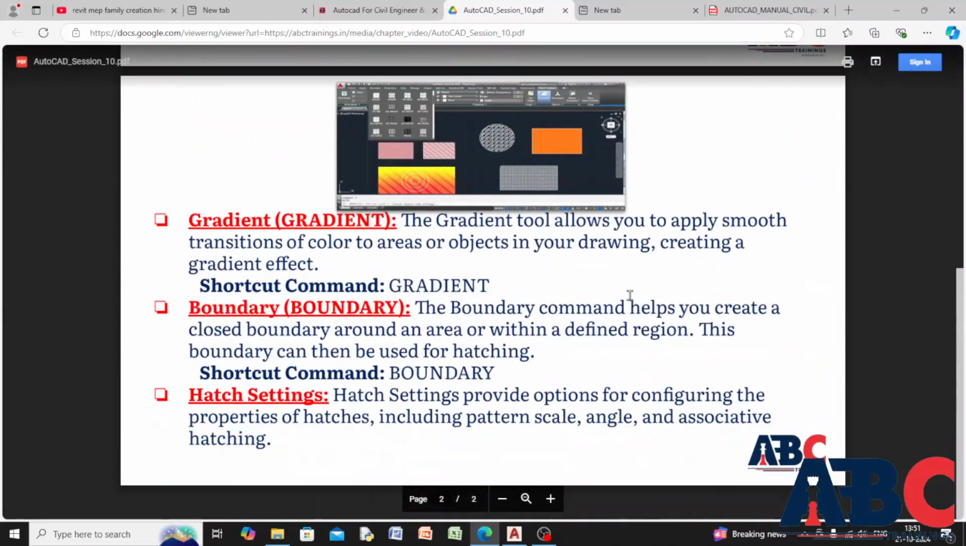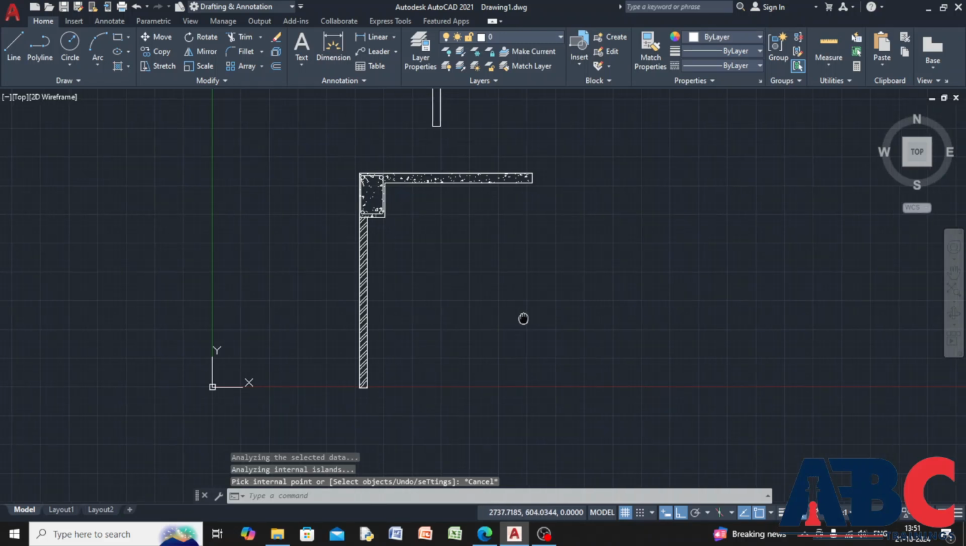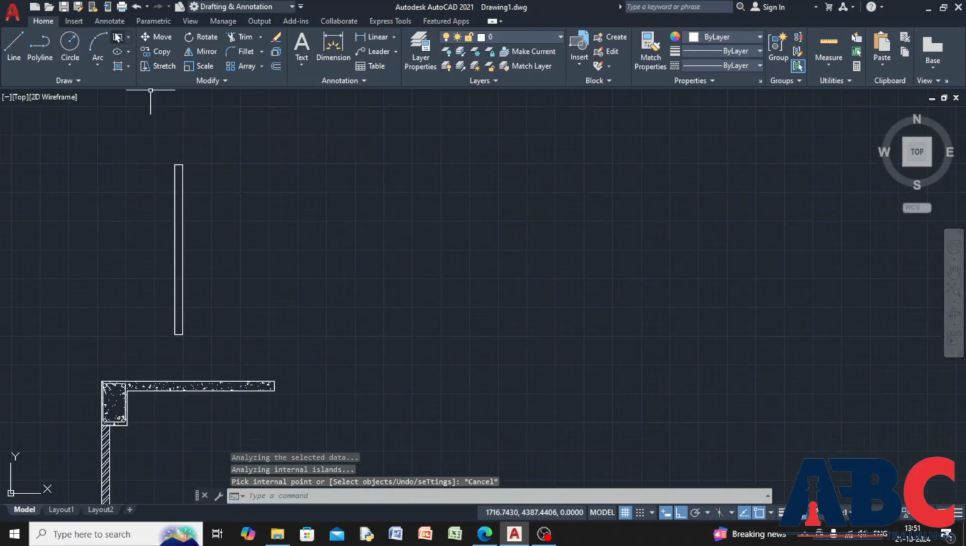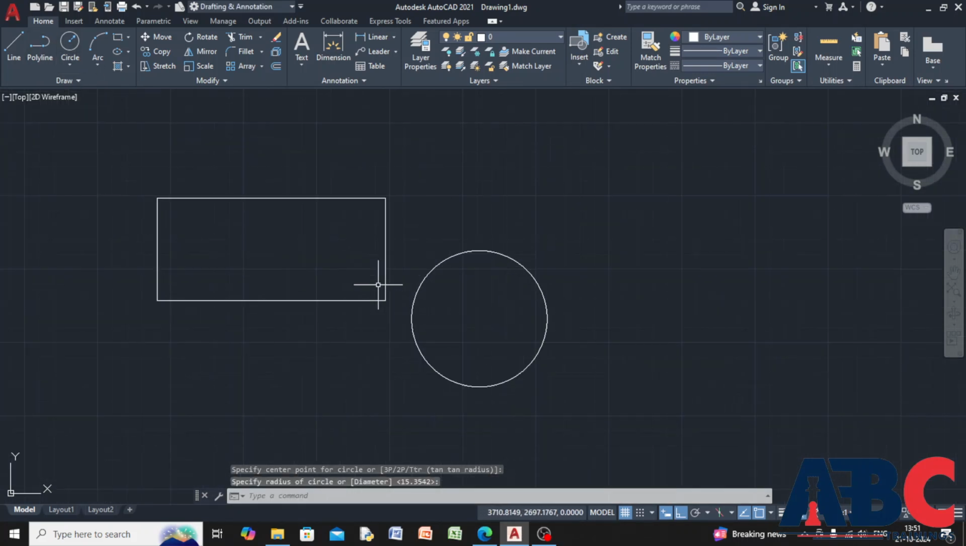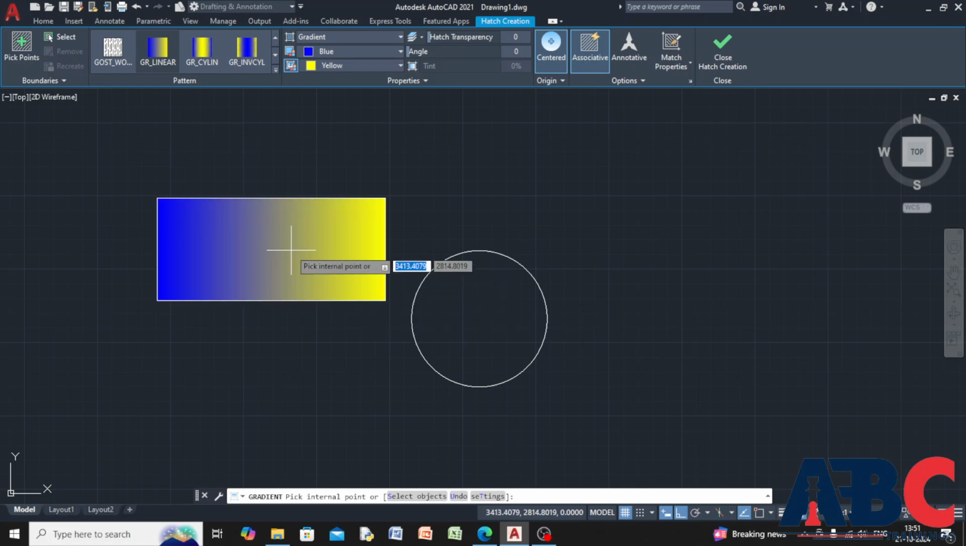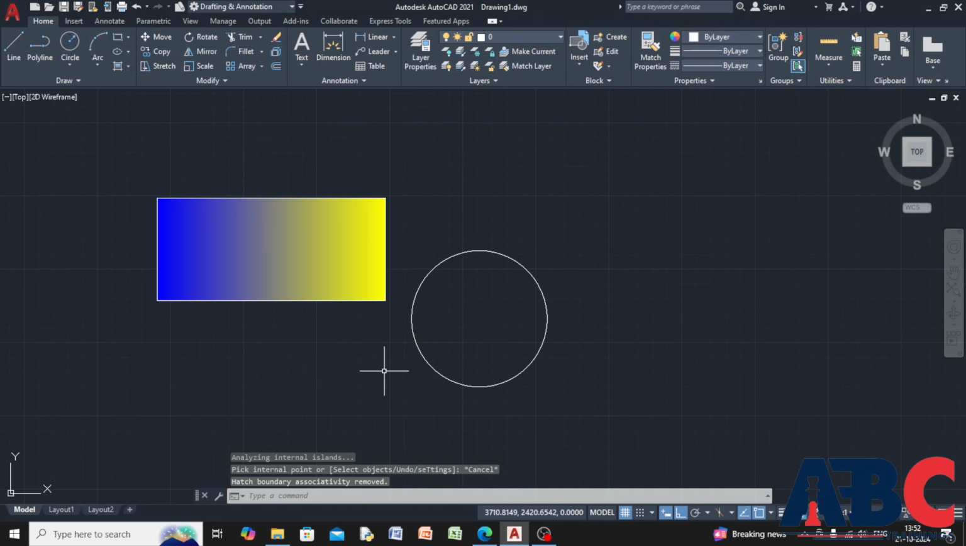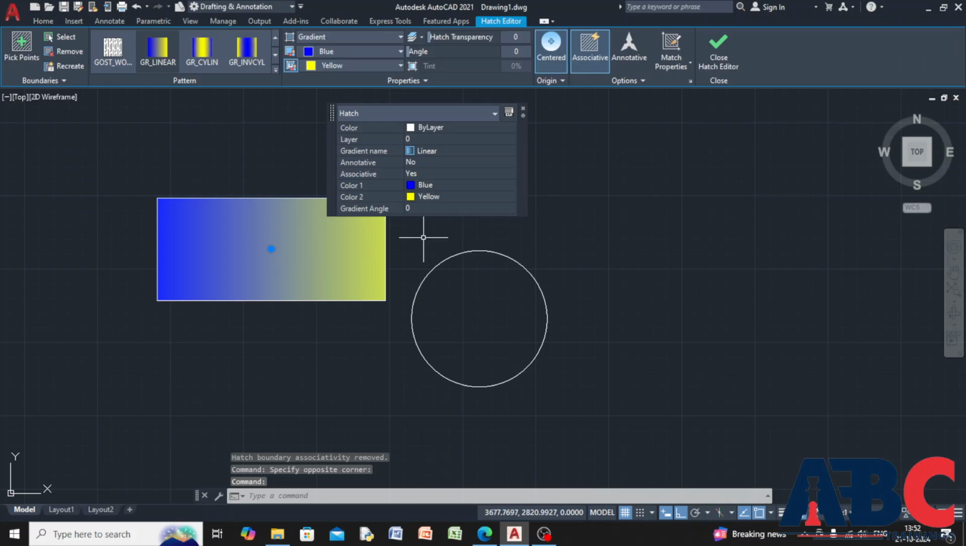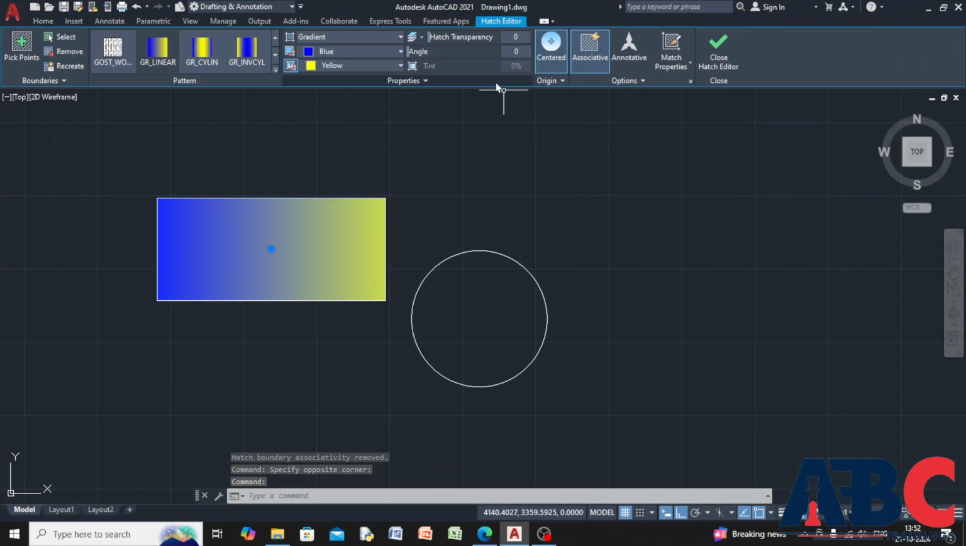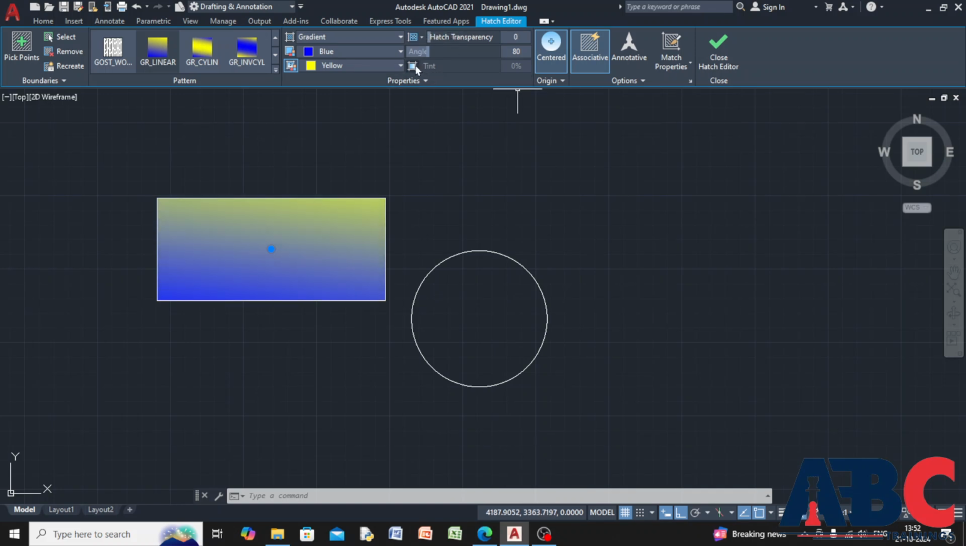Then I am going to show you how to use gradient. In this area I will draw one rectangle or some circle. I'm going to use gradient. Put it and click it, just simply gradient. Now if you want to edit it, double click on it. You can adjust the angle, you can adjust transparency, you can adjust the tint also, and you can change the color.